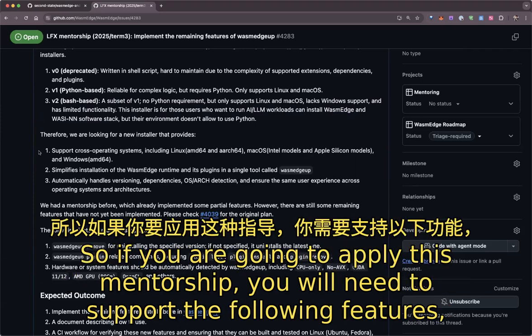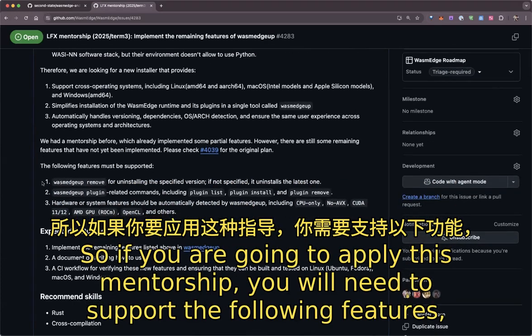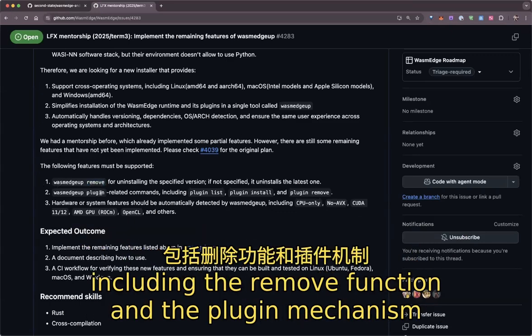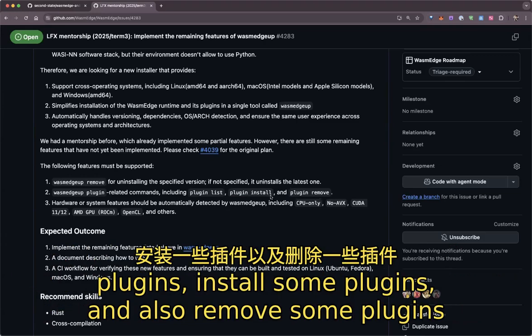If you are going to apply for this mentorship, you will need to support the following features, including the remove function and the plugin mechanism. For example, you have to implement these three subcommands: list all plugins, install some plugins, and also remove some plugins.